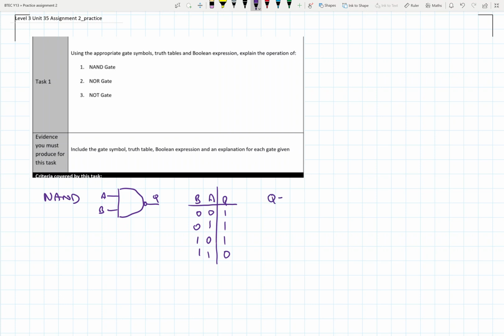The Boolean expression for it is Q is A and B, because it's AND and then the whole thing is NOTed. And then finally, how does it work? Explain the operation. Well, I can see quite simply: if any input is low, the output is high. And that's the first NAND gate done.